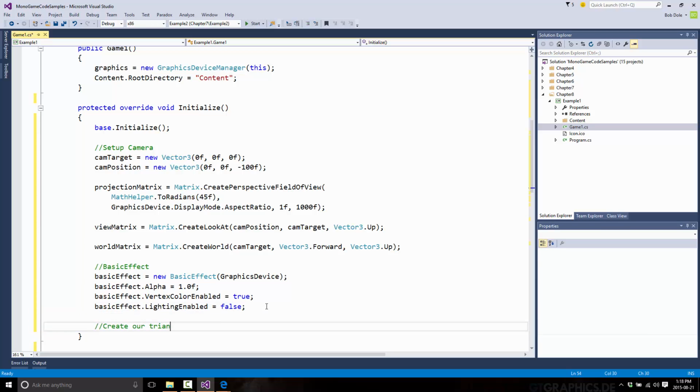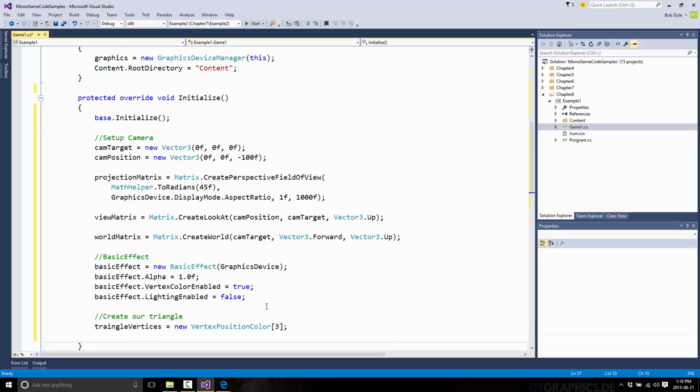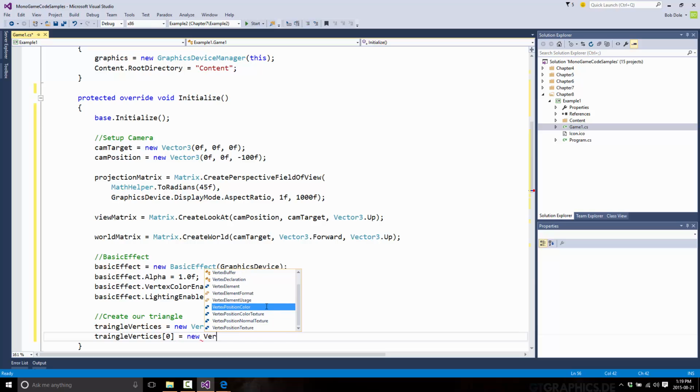let's create our triangle. So remember earlier we declared an array of VertexPositionColor. Let's allocate it now. triangleVertices equals new VertexPositionColor array, 3 points in a triangle, obviously. And we'll just create each one by hand. So 0 equals new VertexPositionColor.